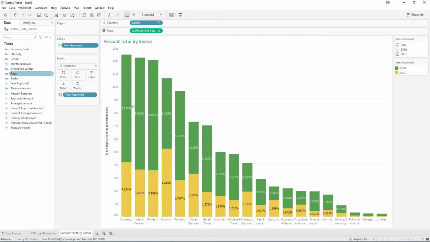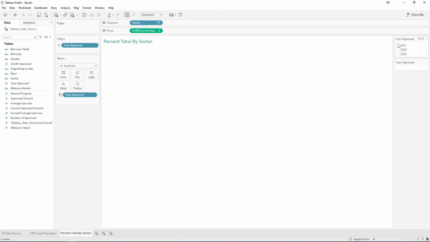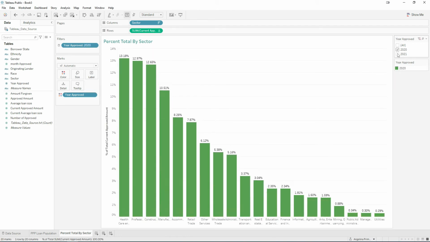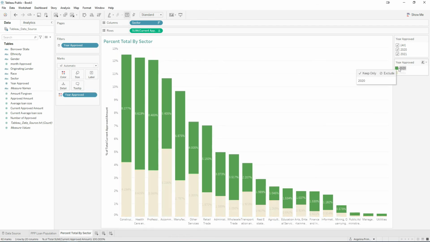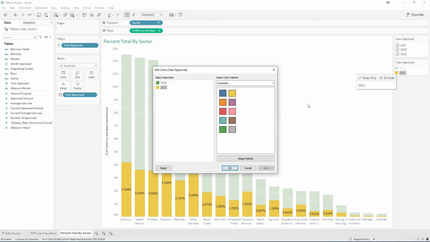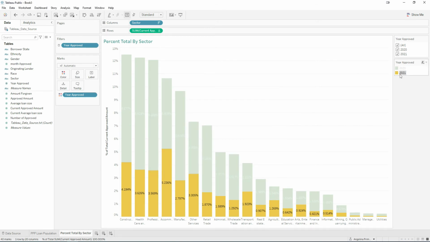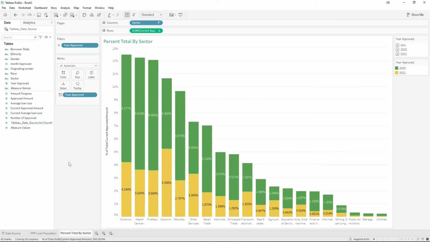So visualization 2 is done. And the filters are working, 2021, everything is working as expected, okay? Now, cancel this, deselect that. Let's move on to the next one.